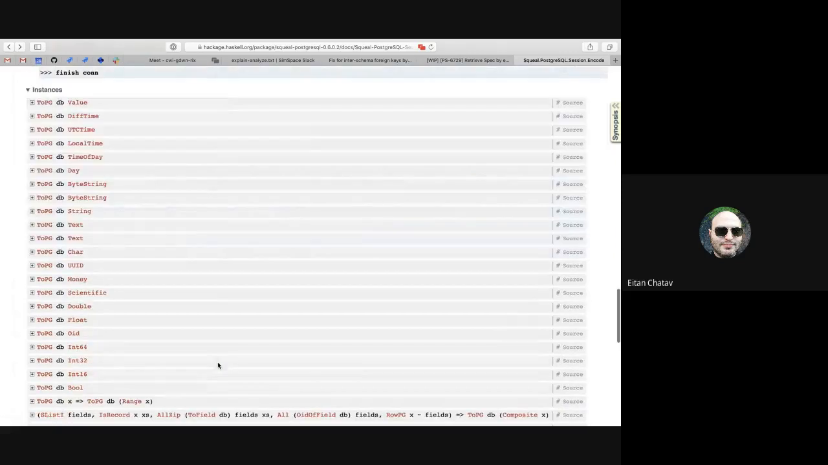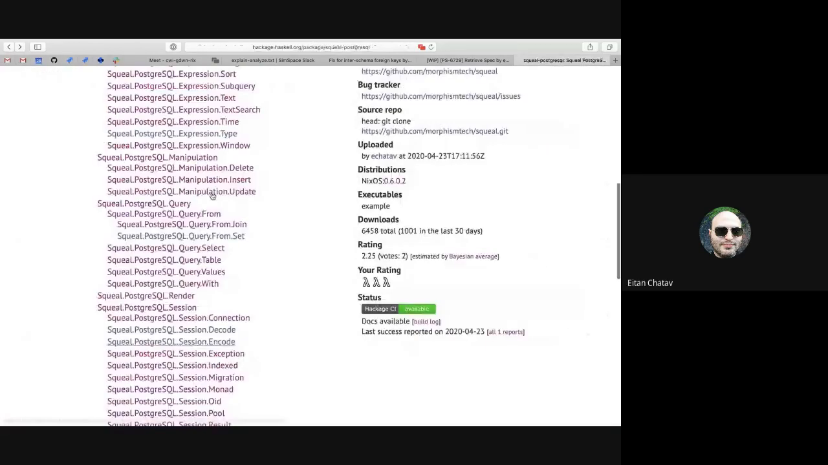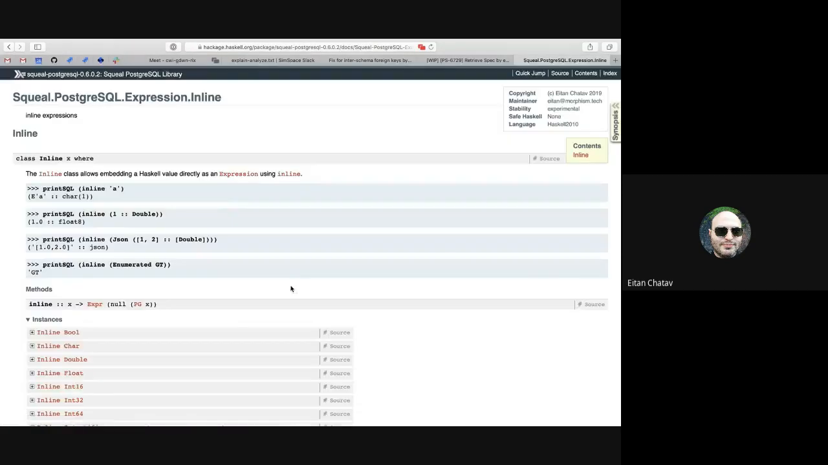Okay, and so that's encodings. And I think we talked about inlinings last time. These are even the most simple way of dealing with Haskell types or Haskell values and using them in SQL. Just inline them.